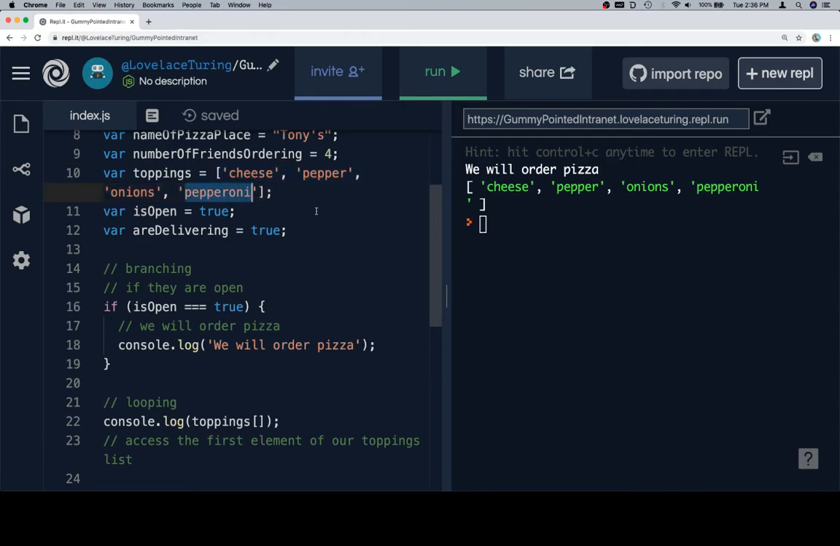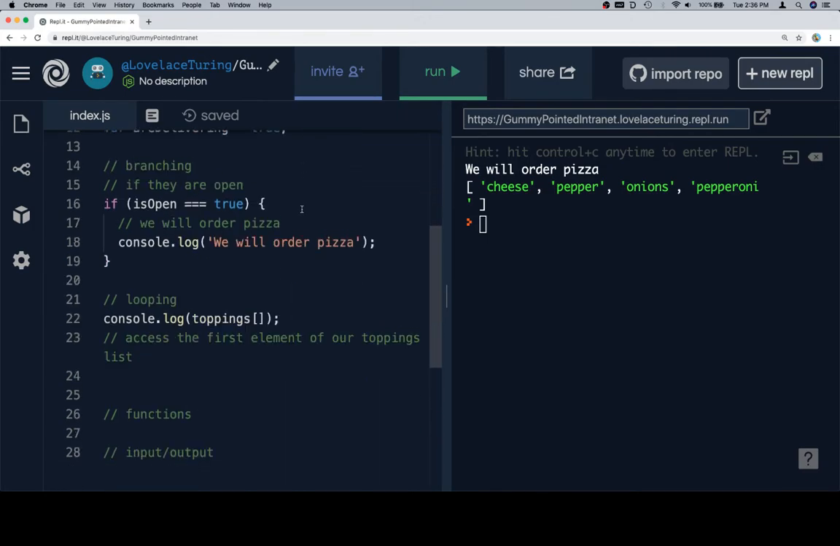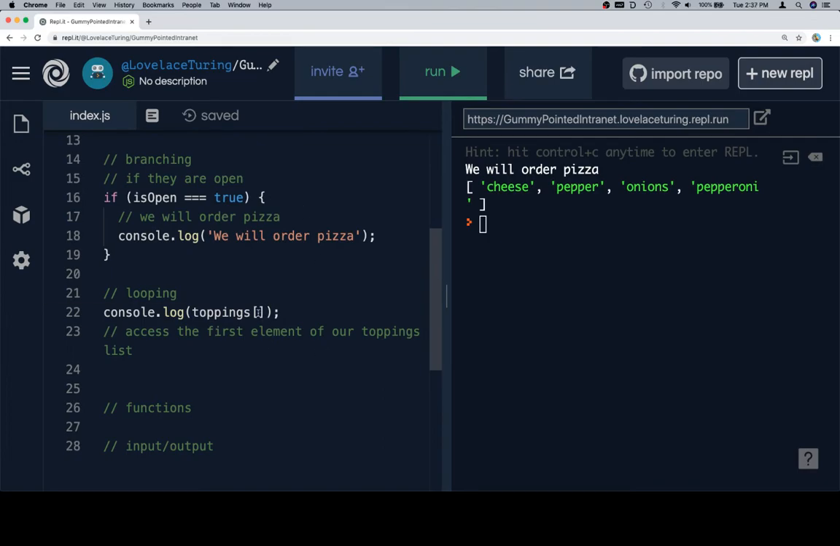So that's always going to mean that the last value is at the length minus 1 in terms of the value of the index. And that's what we call these. At index 0 is cheese, index 1 is pepper, index 2 is onions, index 3 is pepperoni. So here's what we're going to do. First, we're going to console.log the first topping. And if we run this, we're going to see cheese.